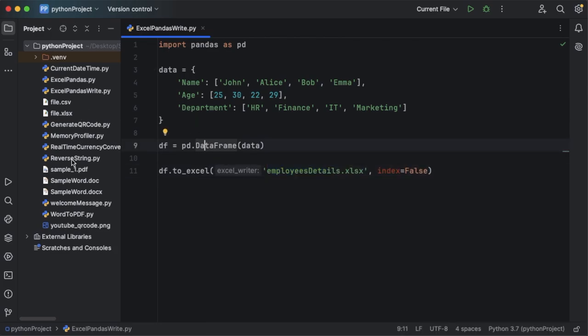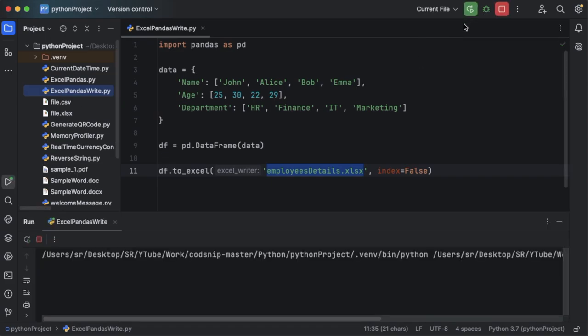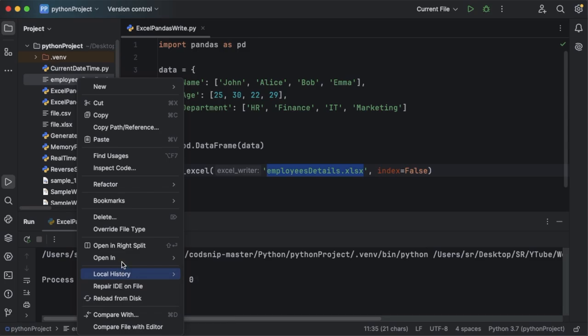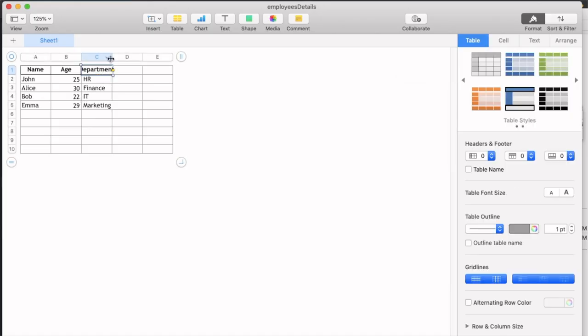As you can see here, I have not defined any path, so the file name which we have mentioned here will be created in the same folder where our script file is residing. As you can see here, currently there is no Excel file. So as soon as I run the script, you can observe there is one Excel file which got created here. So let me open that Excel file. As you can see here, we got that Excel file created with the column names which we have defined as keys, and the values which we gave to each key are being displayed here.